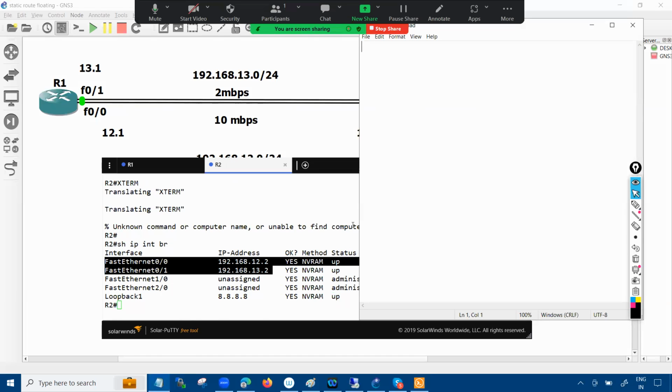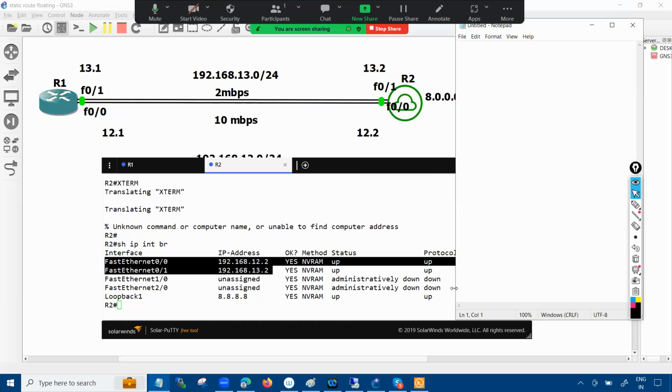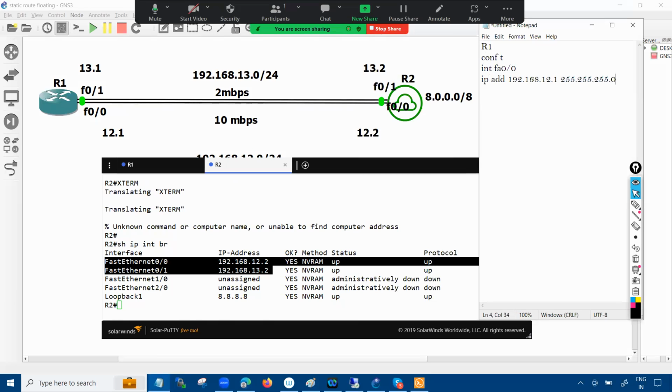Better to write this configuration in the notepad so that if you don't do the lab, you can just follow the notepad. On router number one, on 0/0, I put IP address 12.1 and no shut. Then we have another interface, 0/1, that's 13.1 and no shut. Then on router number two, interface 0/0, the IP address will be 12.2, and interface 0/1, I have 13.2.